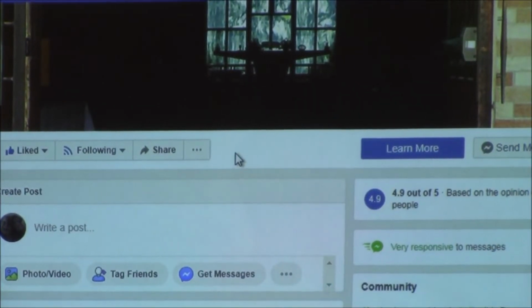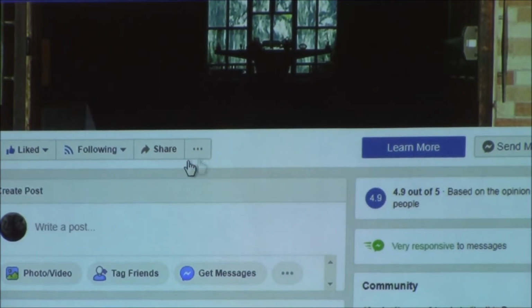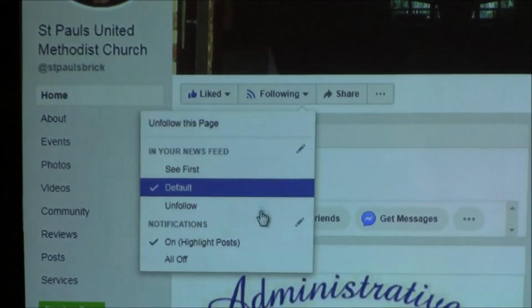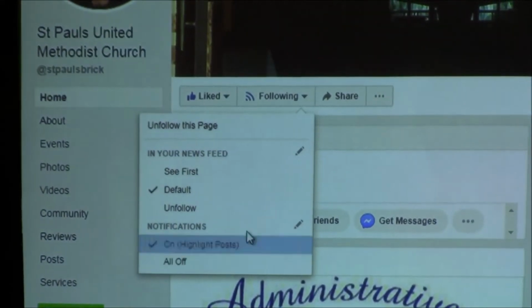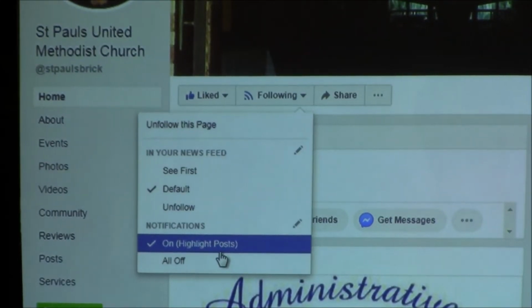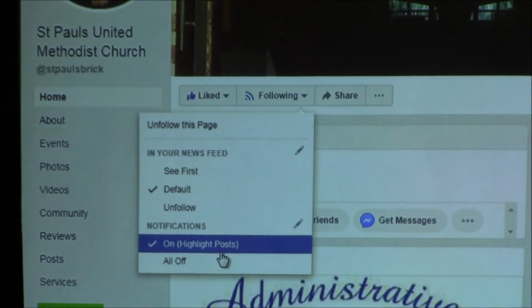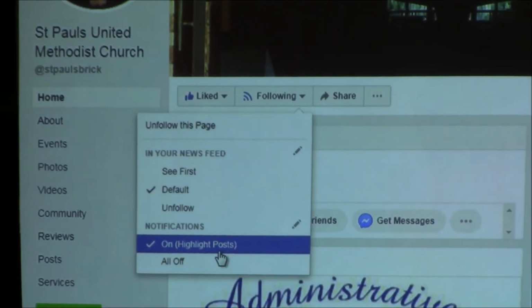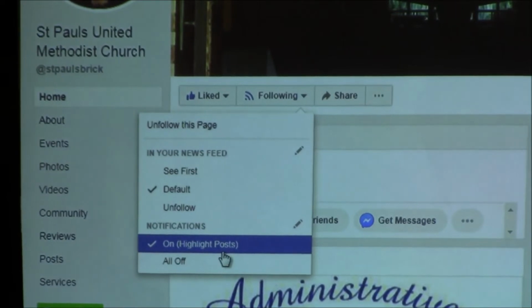If you could go back over to the following tab, on the bottom of the following tab it says notifications. You want to make sure that it's clicked on. This way, any post that we make on the page, you'll receive a notification in your Facebook notifications. As you see, it's checked on, so that it's highlighted in your notifications. Thank you, Mike. That will bring you more information on our page more quickly.